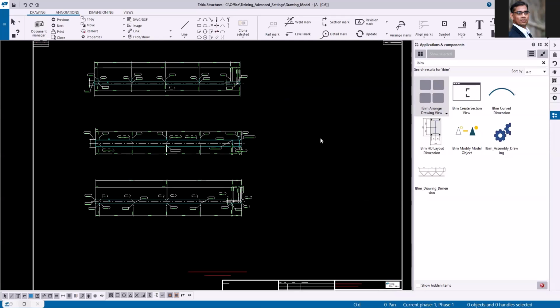Hi friends, in this video I'm going to give you the quick demo of a new application that we have developed for the drawing. This application will create the section views just by selecting the view.